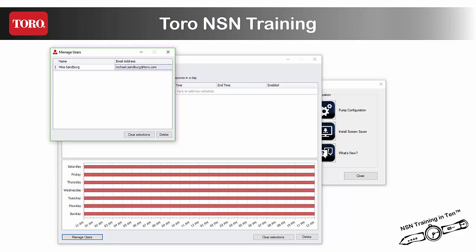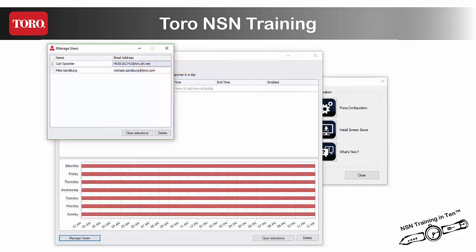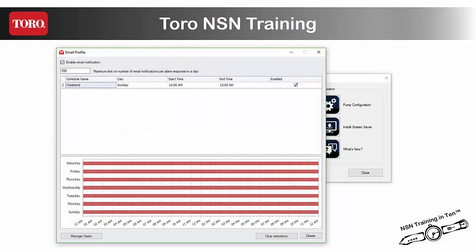Once you have added the user's name and email address, either click Enter or click right below the name to add another line. This gives you the opportunity to add multiple users to your notification process. This shows how it would look with multiple users set up in the system. We can now schedule when we want the notifications to occur.